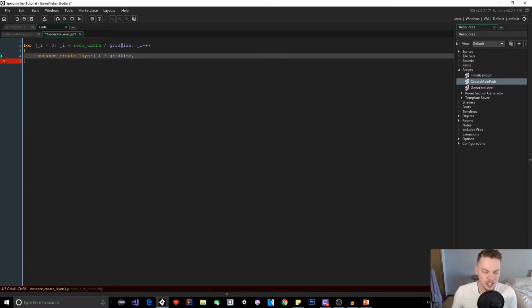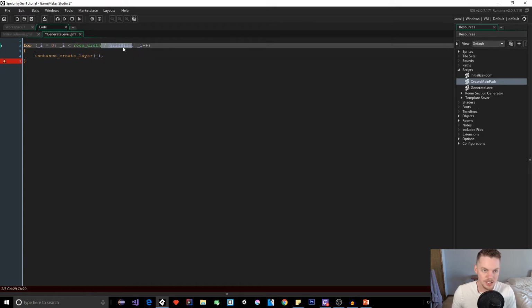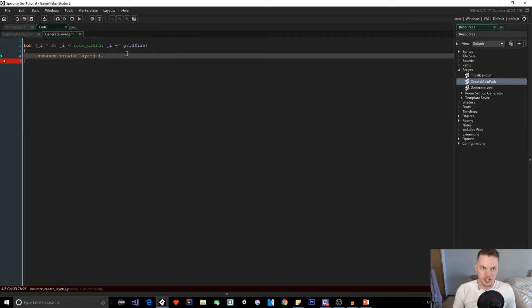We could actually do room width plus equal 32. I haven't tried this yet, but in theory it should work. Let's actually delete the grid size, and instead of plus plus, we're going to use plus equal grid size. And this is going to increase our X by 32 each step. So yeah, let's try this. It should work in theory.